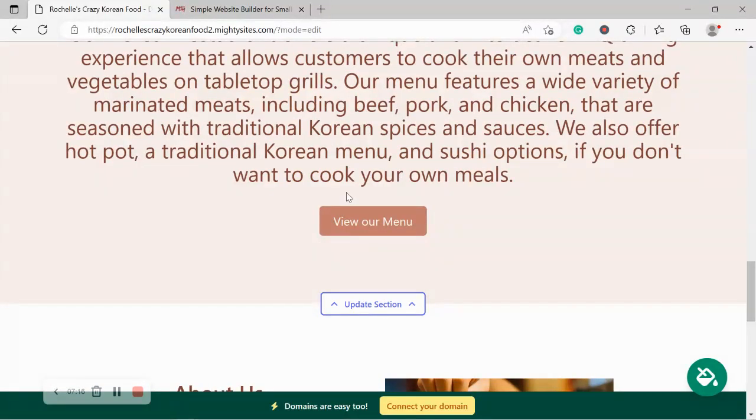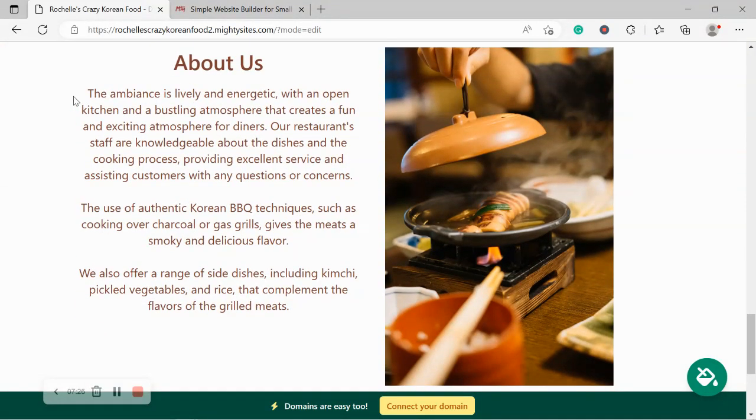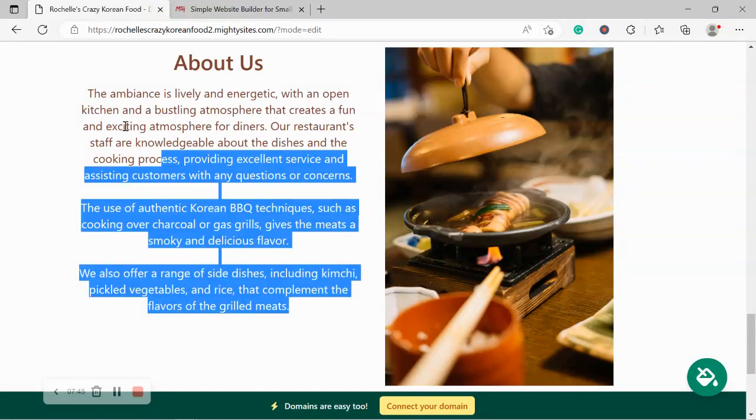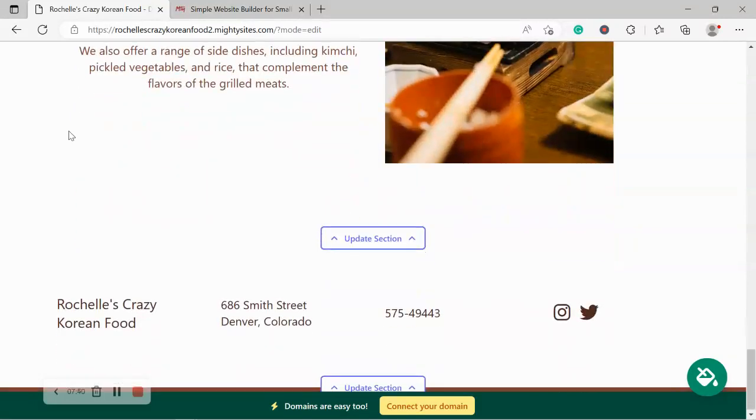Button can be amended, doesn't need to say view our menu, can say something like get in touch or get directions or order online if you offer that option. We've now made our way into the About Us section. Over here, you can put a little bit more details of how your Korean restaurant came to be, how you got into the industry, who the chef is serving up the meals, if it's you, what your background is, do you use authentic Korean barbecue techniques, cooking over charcoal or gas grills. Go ahead and put as much details here as possible. Your customers would love to hear your story.